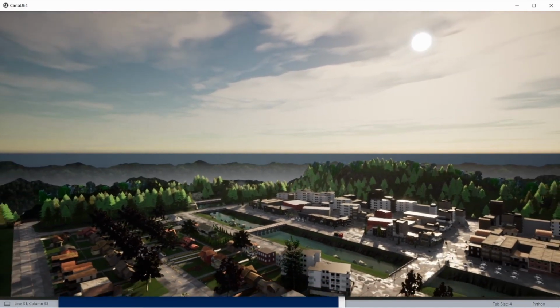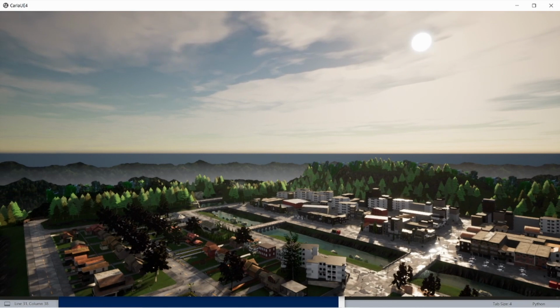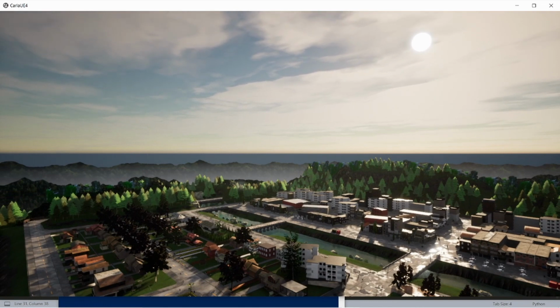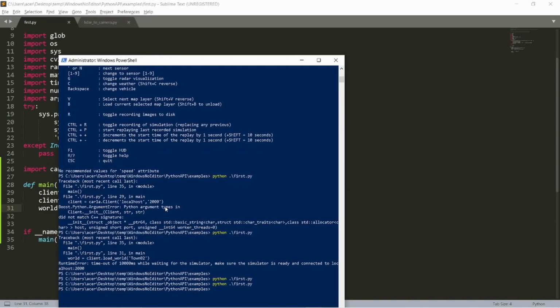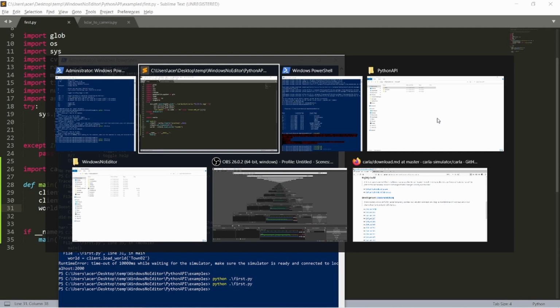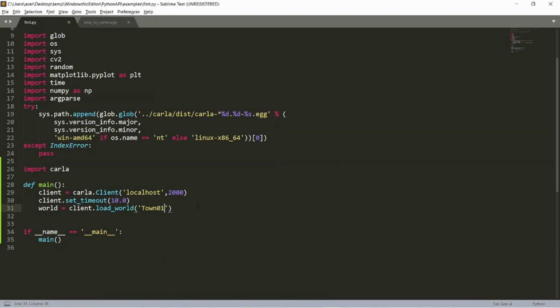Here you can see the map. So for moving up and down, you can use E and Q key and WASD for moving up, down, left and right. Okay, let's turn it off. Okay, so you get it. First we connect with our Carla using client and specify the port 2000. Then we set timeout for 10 seconds and then we load our map.